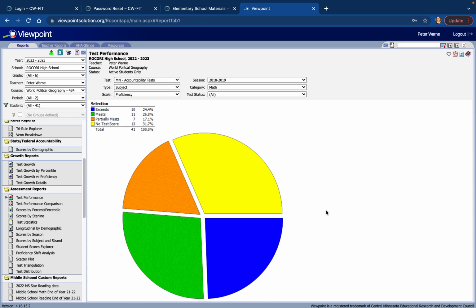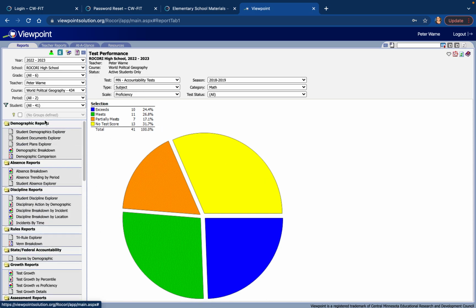So that's kind of a little area to show how you find test performance. There are a lot of other reports available to you, but most likely your administrator will ask for that. But there are some student demographic explorers and some other areas in which you can explore different categories. And you can do that within here as well, but that would be for another video.